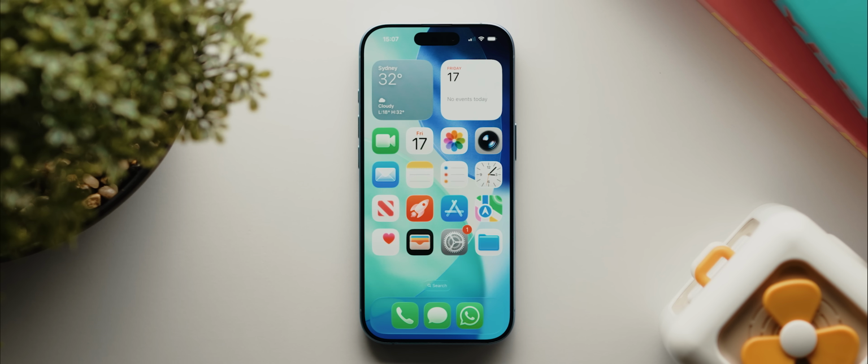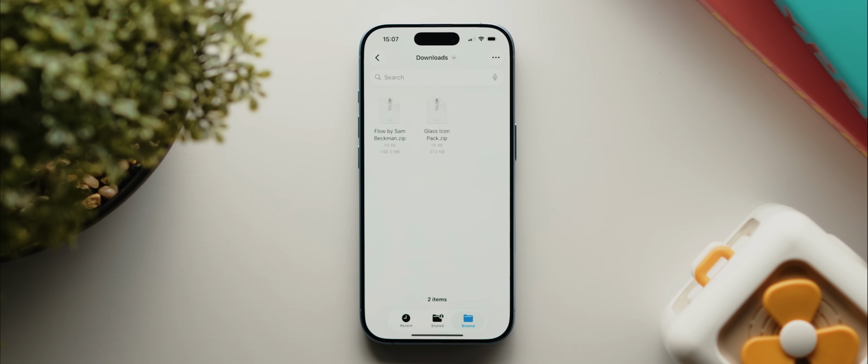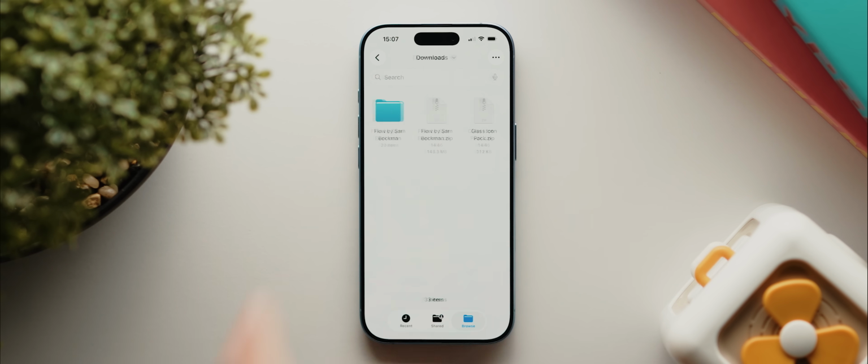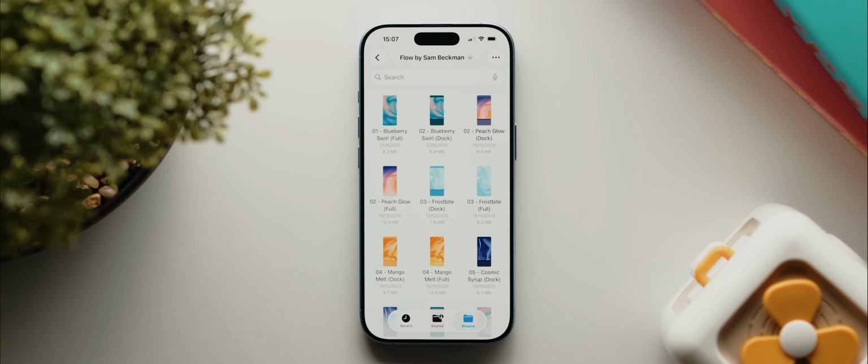Anyway, once you've downloaded the pack, we then want to open up the Files app, locate the wallpaper pack, and then unzip it. Once that's done, we'll open up the unzipped folder and choose the wallpapers that we want to use. For this setup, I'm using the first wallpaper in this pack called Blueberry Swirl.